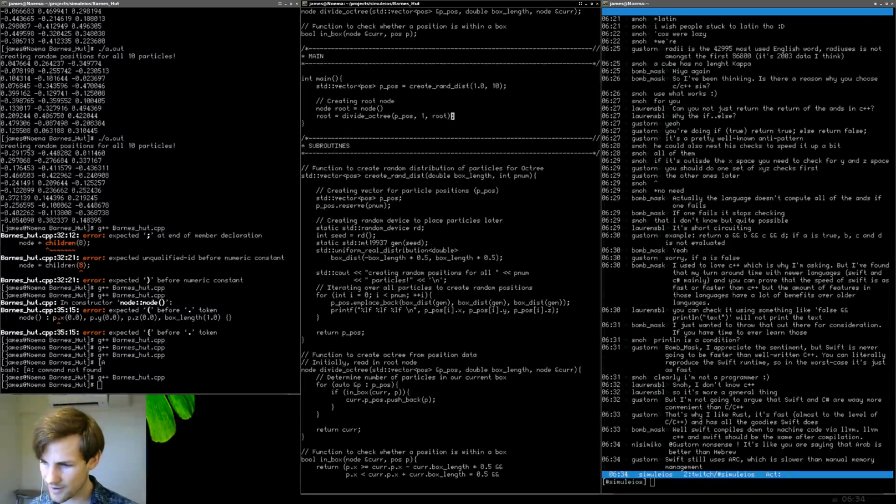It's like you're saying that Arab is better than... Okay. Swift still uses ARC, which is slower than manual memory management.